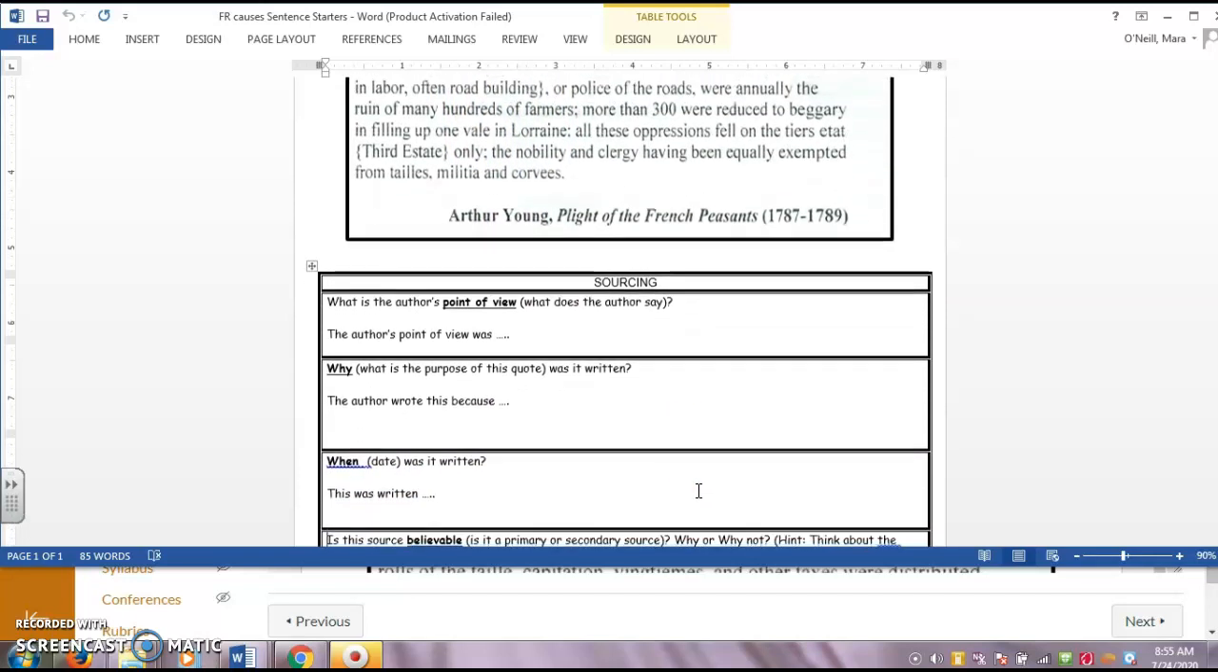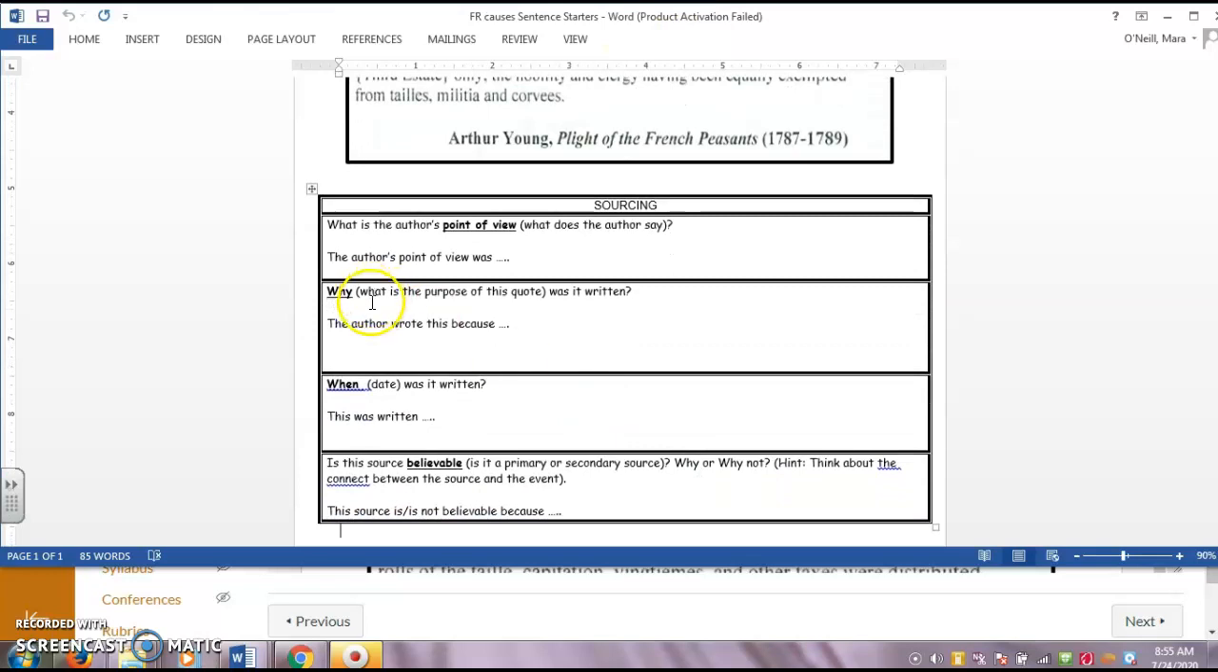And then you're going to continue to respond to each one. And as you can tell, each section has a specific statement started for you. Your goal is to finish off the sentence. Be careful on question number 4. You do have to make a statement. Is this source believable or is it not believable? And make sure you tell me why.